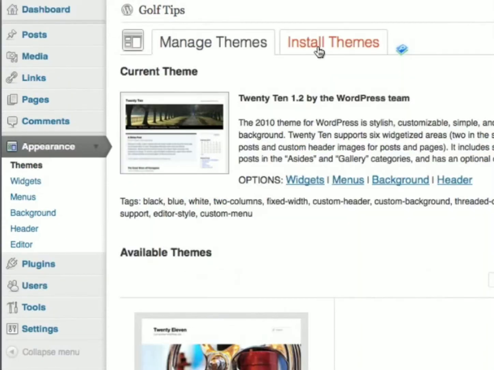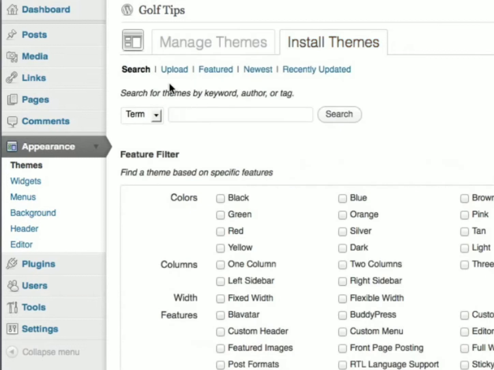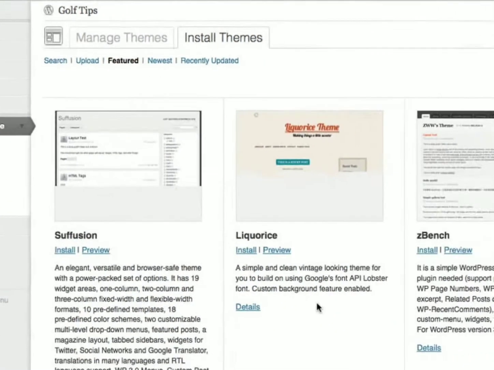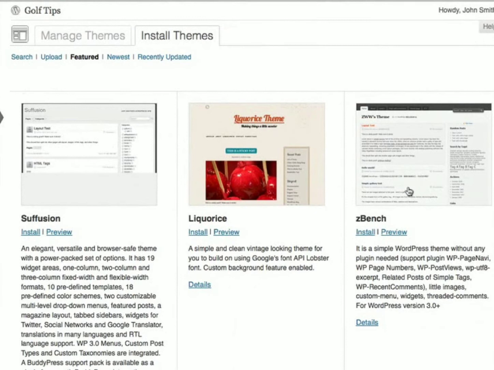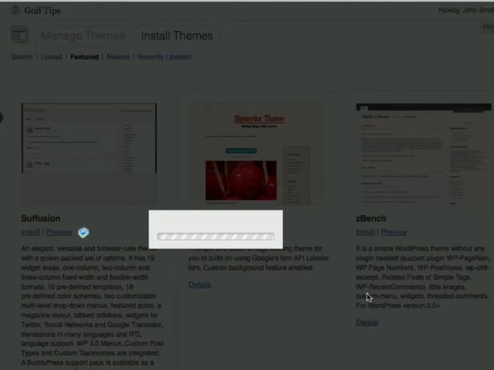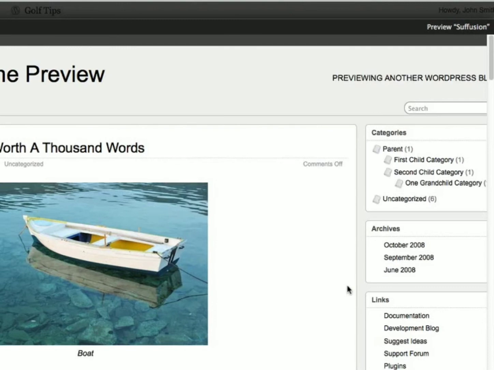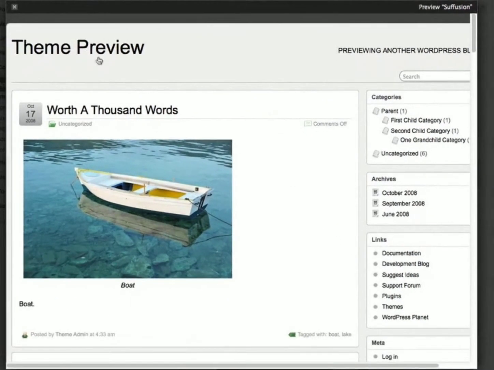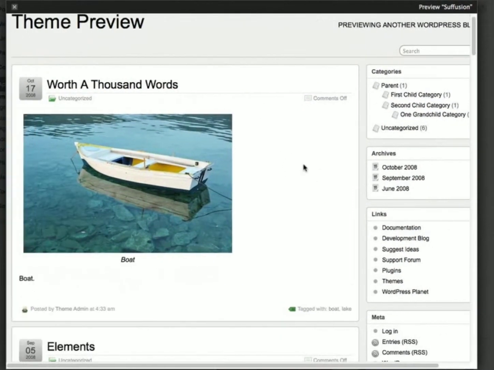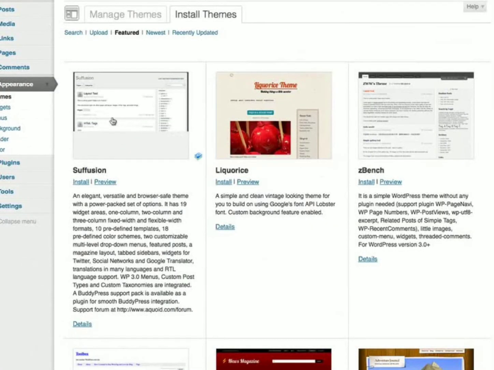Go to the Install Themes section, and now you can search for themes according to keyword, author, or tag. For this example, I'm just going to go to the Featured section, and I can look around to see which theme I like. You can easily preview each theme by clicking on Preview. And this is just an example of how your blog would look. So let's say I'm happy with this theme here.